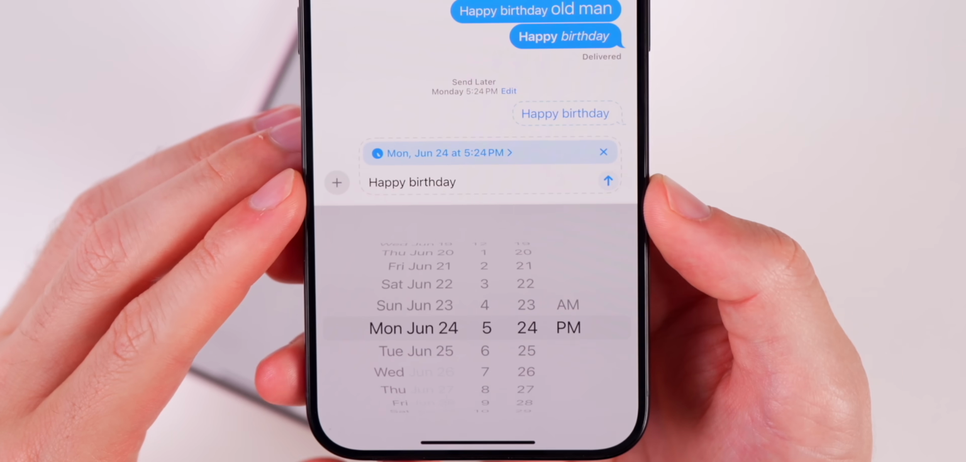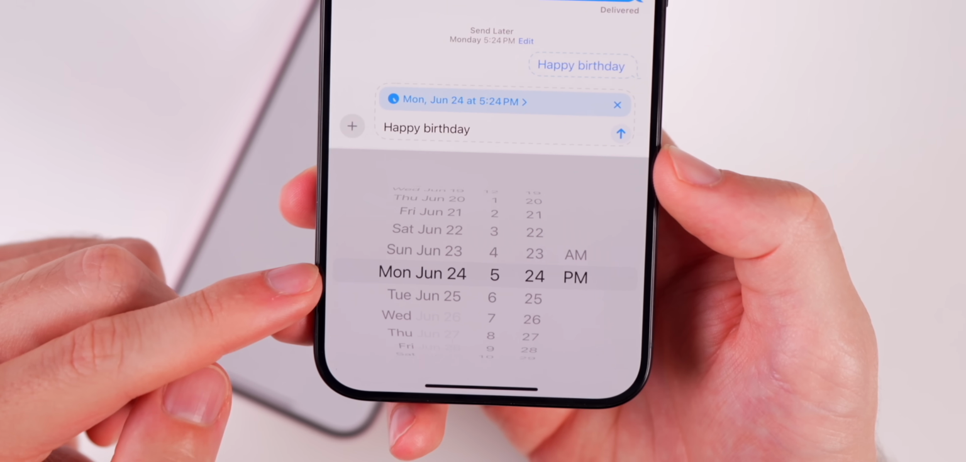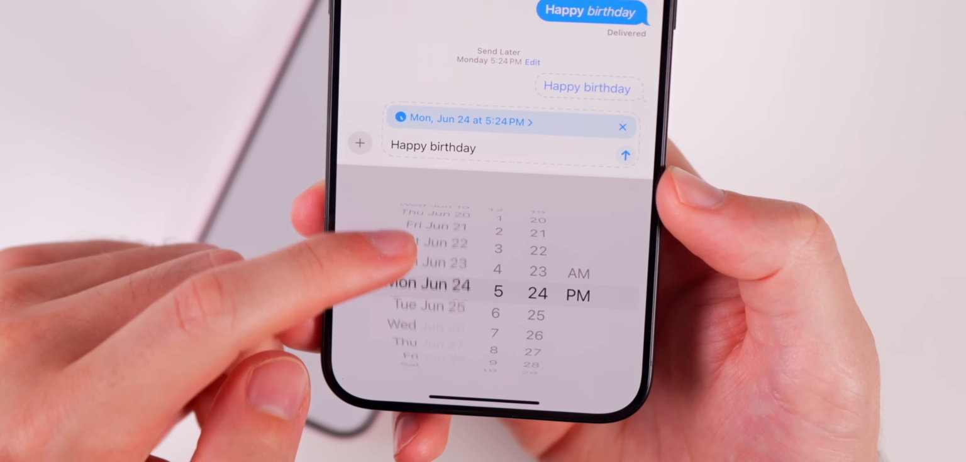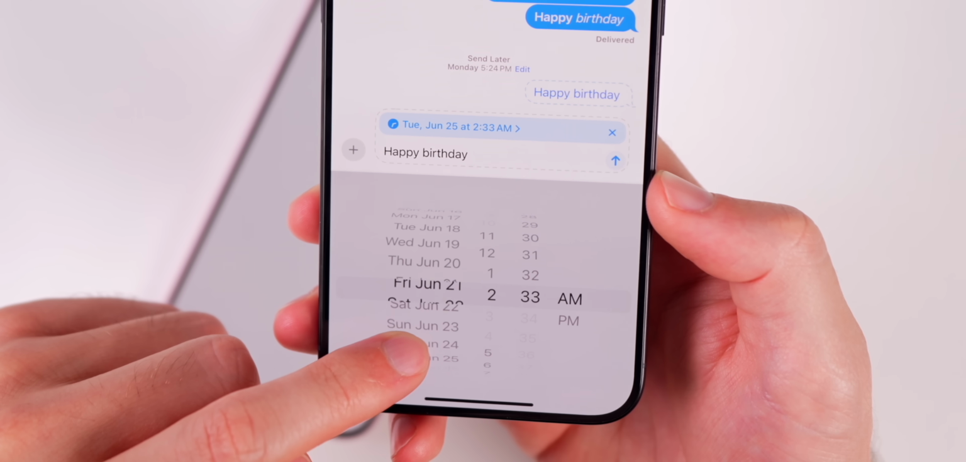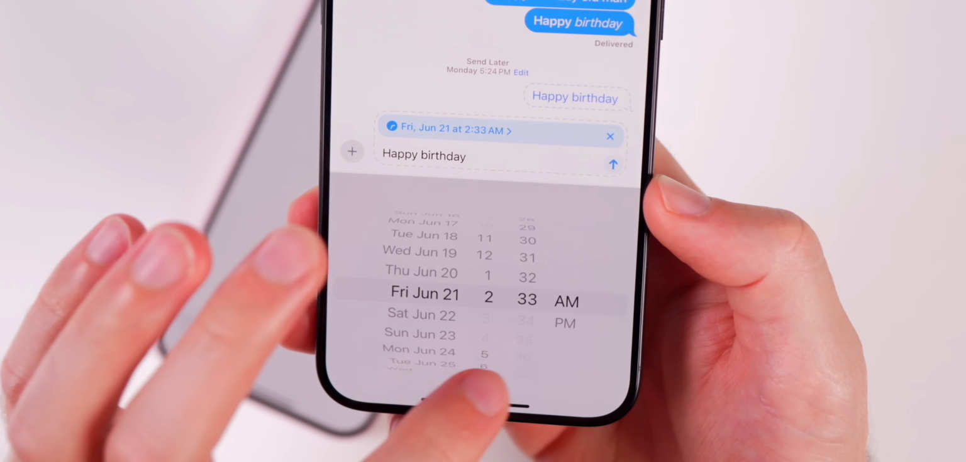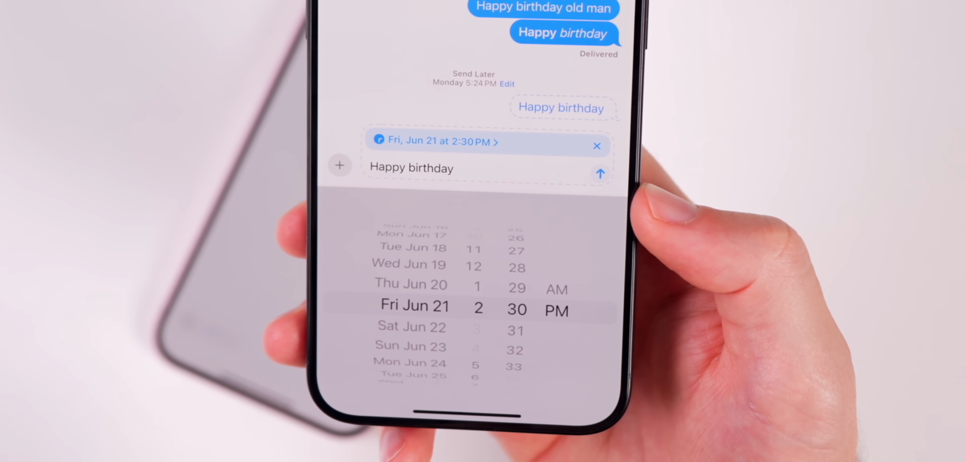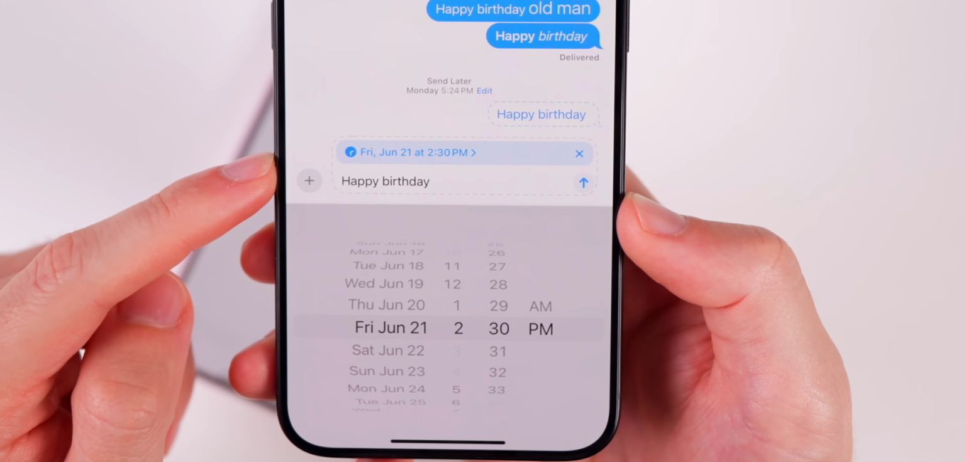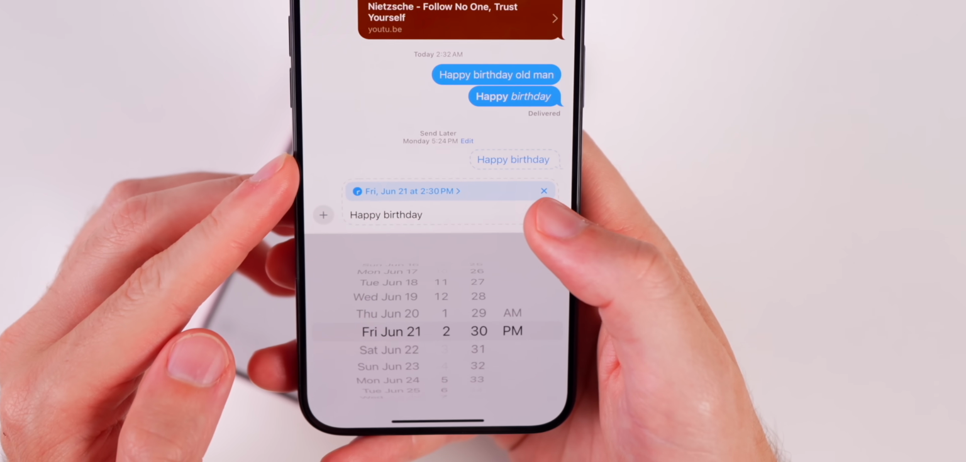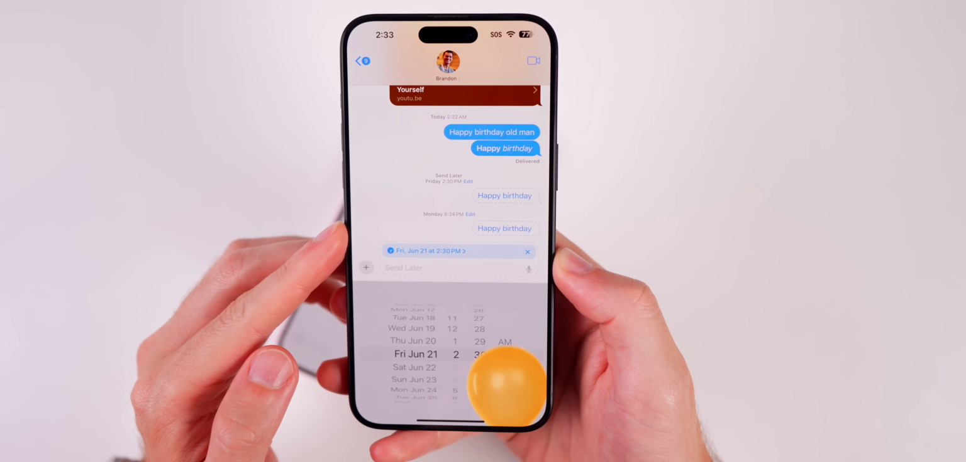And if you tap on that, you get this UI right here where you have a date picker at the bottom where you can choose a specific date. So let's say it's Friday, June 21st, and I want to send this at around 2:30 p.m. So we can go ahead and select 2:30 p.m. and you'll see the UI shows right there. And now we can just tap on send and it will be scheduled now.